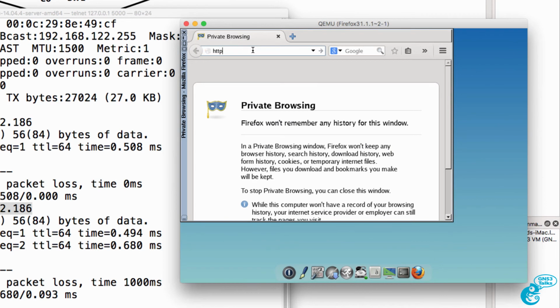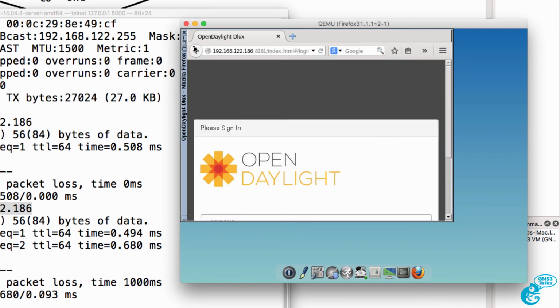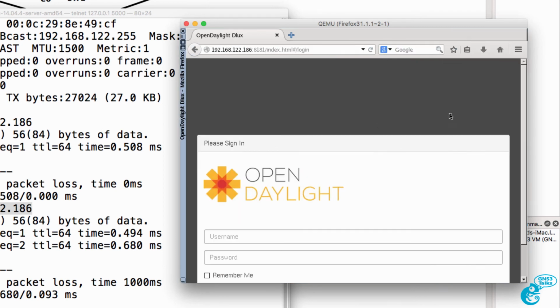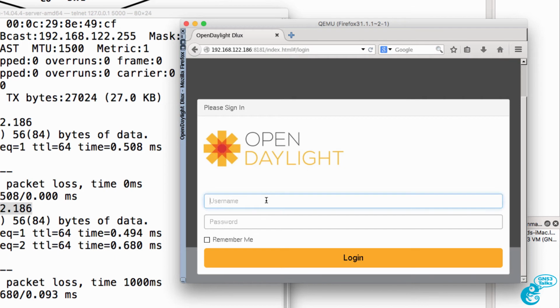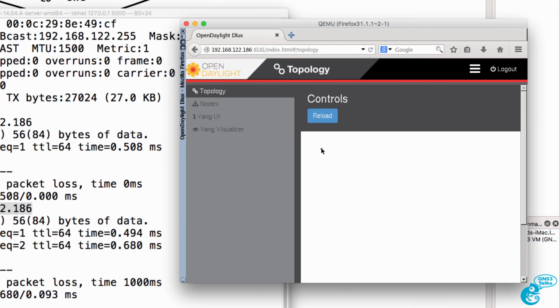I should be able to browse to the ODL controller, port 8181 /index.html. And as you can see, we are viewing an ODL login prompt. Username is admin, password is admin, and I can now log in.